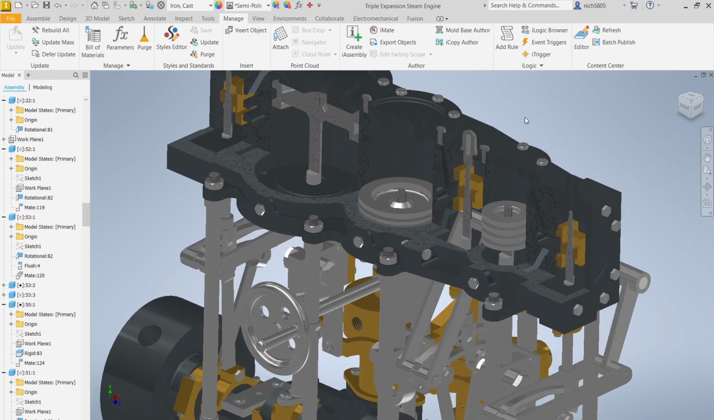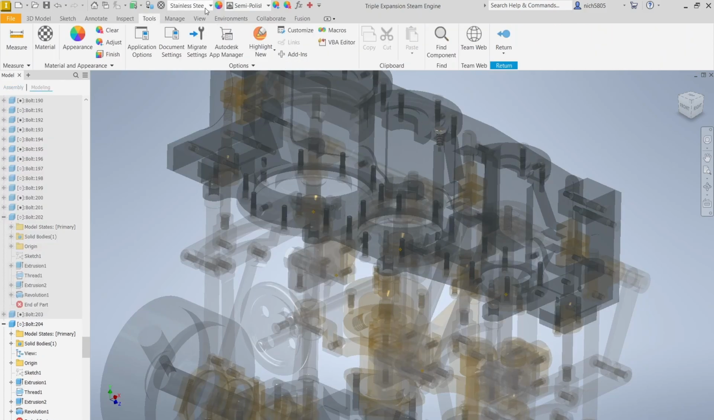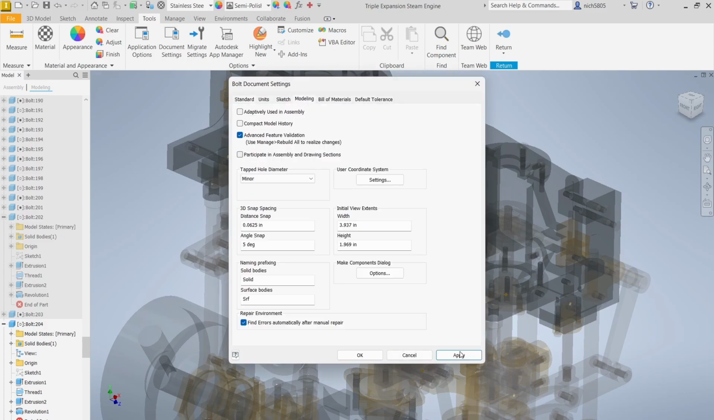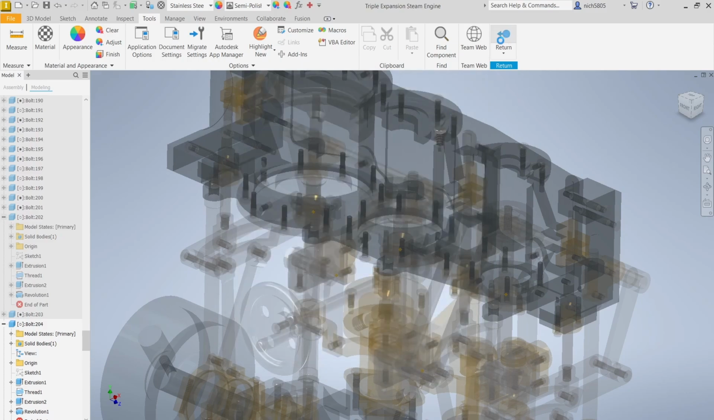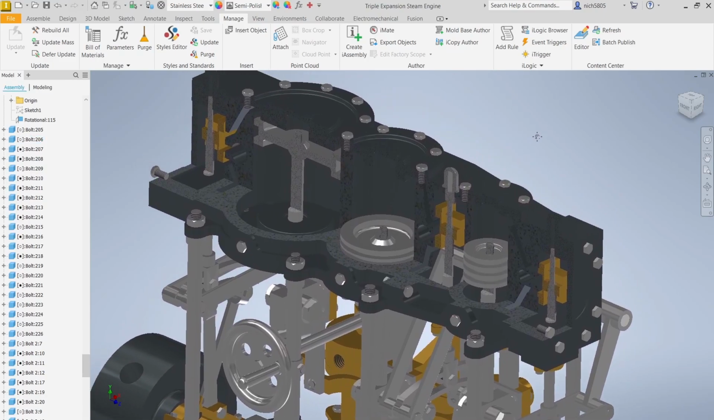Now one cool thing, if I go to this bolt right here, this bolt is the same as this bolt. So when I change one of these, the others are going to change as well. So if I go to Tools again, Document Settings, Modeling, Participate, Apply, Close, and Return, you'll see that all of these bolts that are the same, those stayed together, which is very nice. It makes it a lot faster.